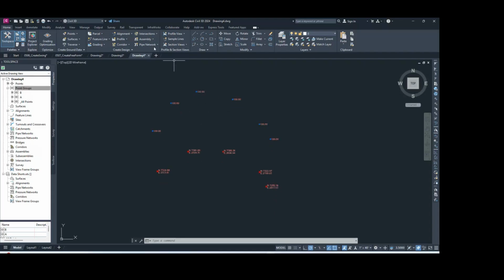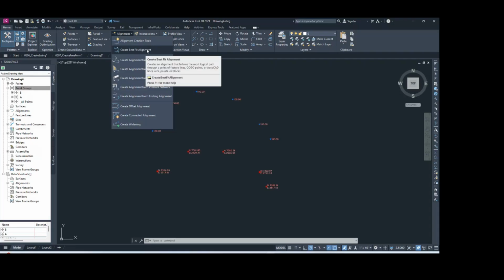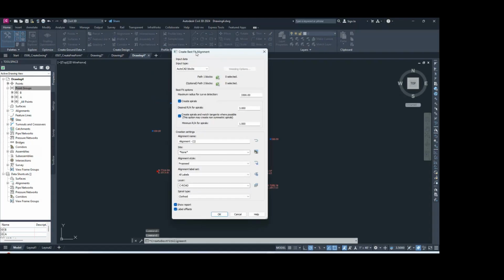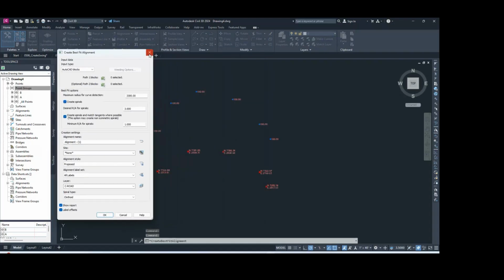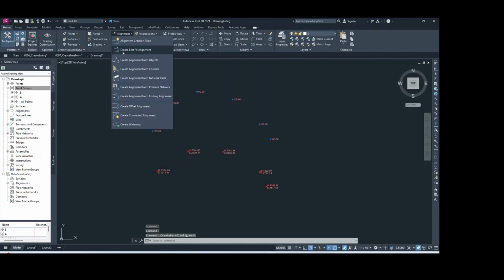Now we have two groups. We can go to alignment and create best fit alignment. Go to alignment, and the second one is create best fit alignment.